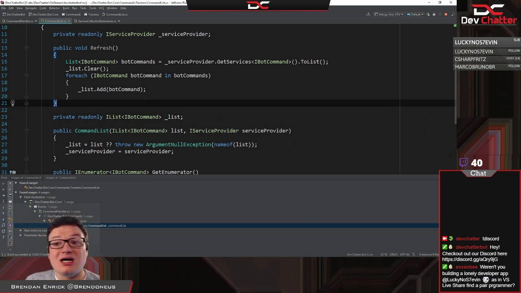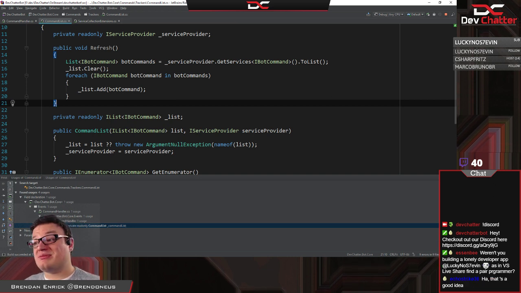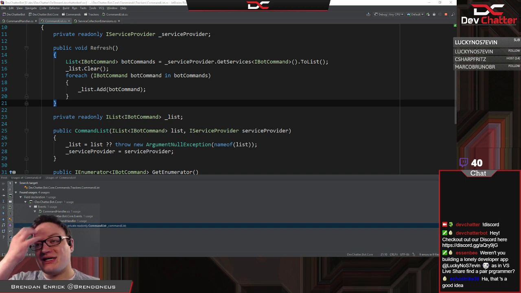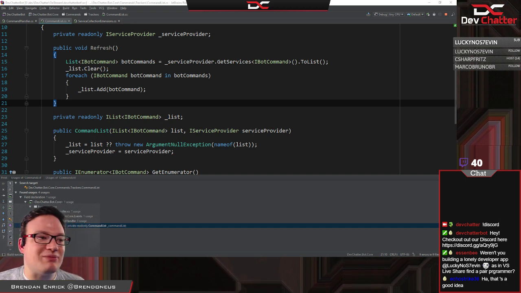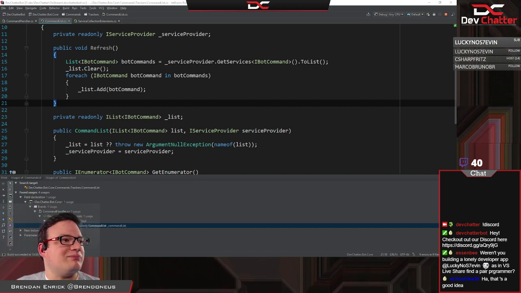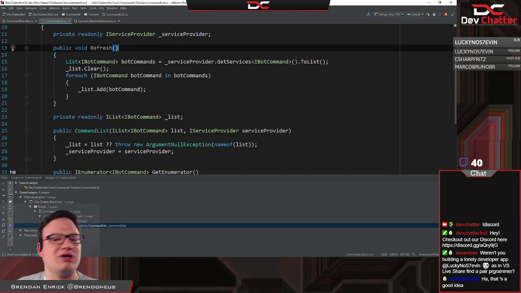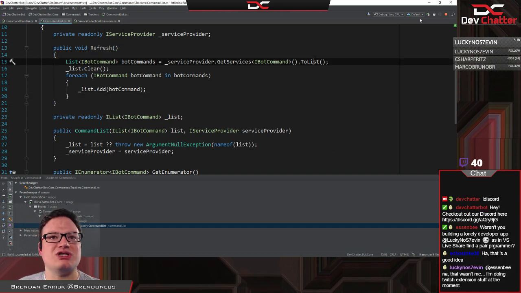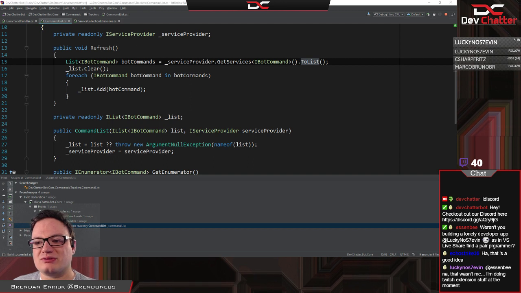Okay, so step 1. I'm going to build the simplest thing that works to solve our problem. Yeah, I would love to have a find a pair programmer feature. That would be really cool. So here's what I'm going to do. I want to make this first version just work.